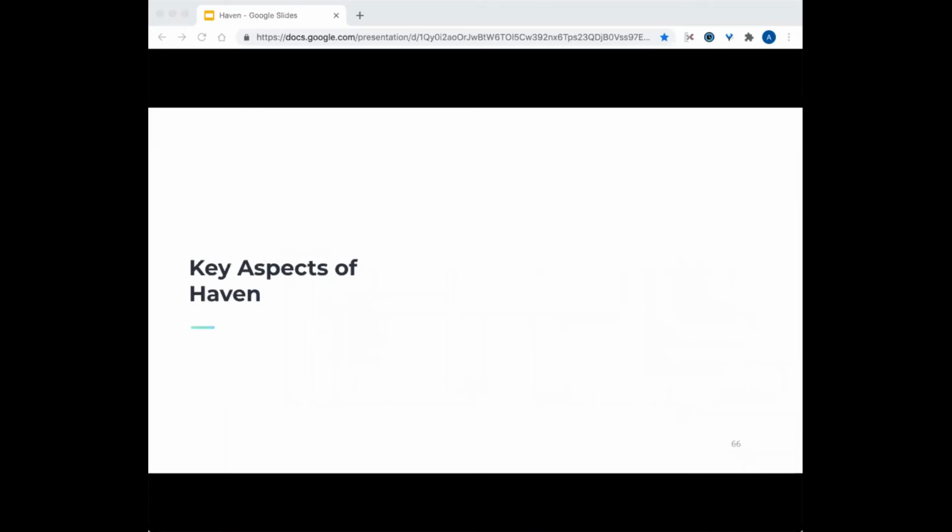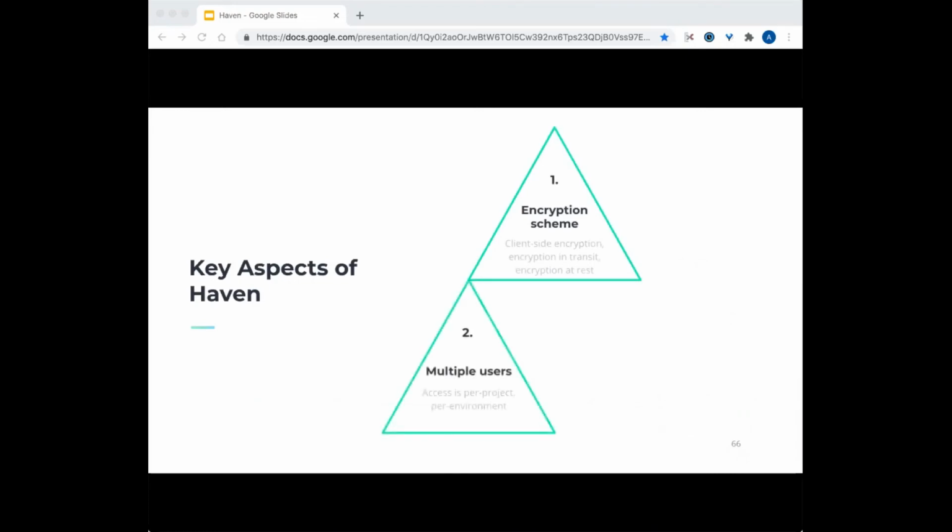Now that we've seen the architecture of Haven, let's take a deeper look at some of its key aspects. First, we'll take a look at the encryption scheme used by Haven. From there, we'll see how Haven handles multiple users and access control. And finally, we will go over how Haven injects secrets into applications.